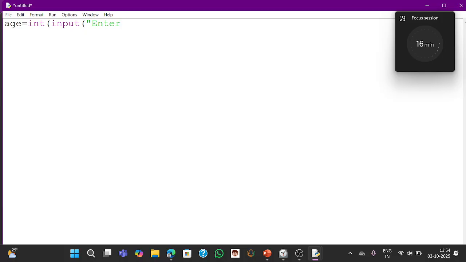So I'm taking a variable age. Enter your age. Here, age is a variable, like a container which holds a value. What value? I'm asking the user to enter their age. The input function will take the value from the user, and this message will be displayed telling you what you are supposed to enter. Now by default this value will be a string.